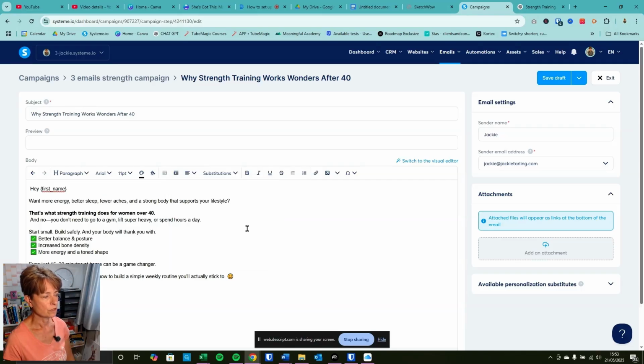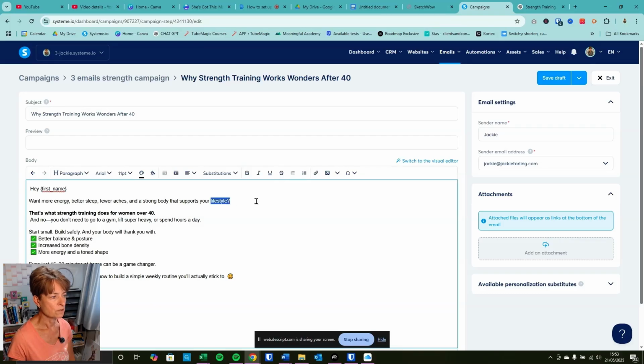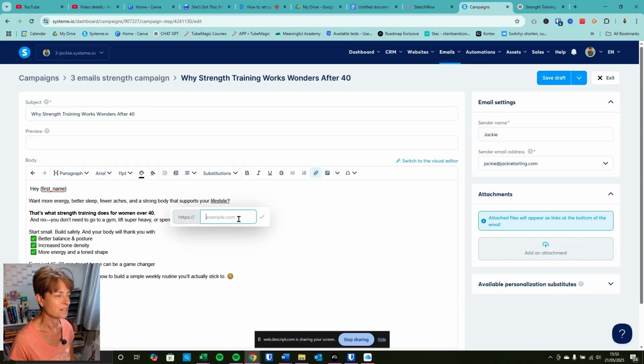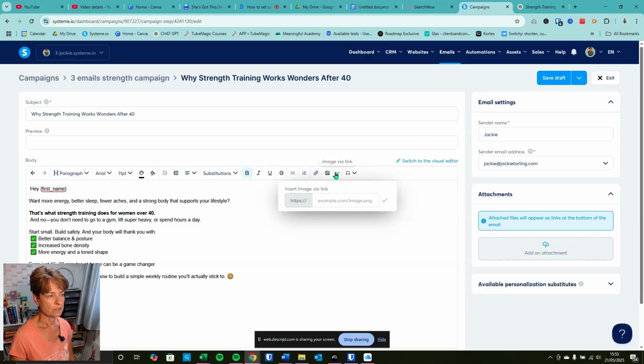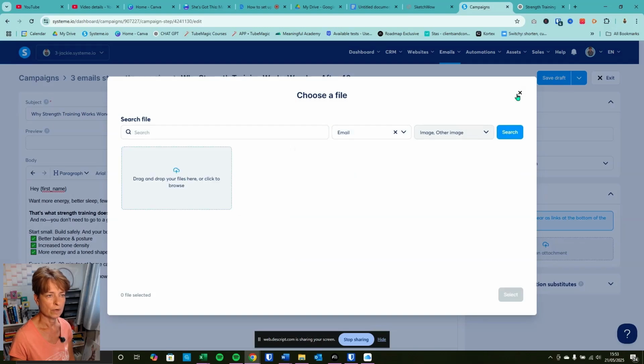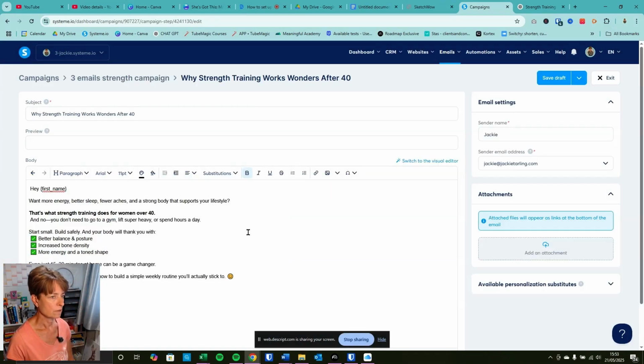Other options to note are you can add a link. So if you were to say, let's say lifestyle as a document, you could then press on that link and then you could put the web address of the lifestyle document in. You could also add images in if you want to. You can drag and drop and bring them in. And to be honest, the editor seems a lot better than it used to be, even from a couple of weeks ago. Save and test.